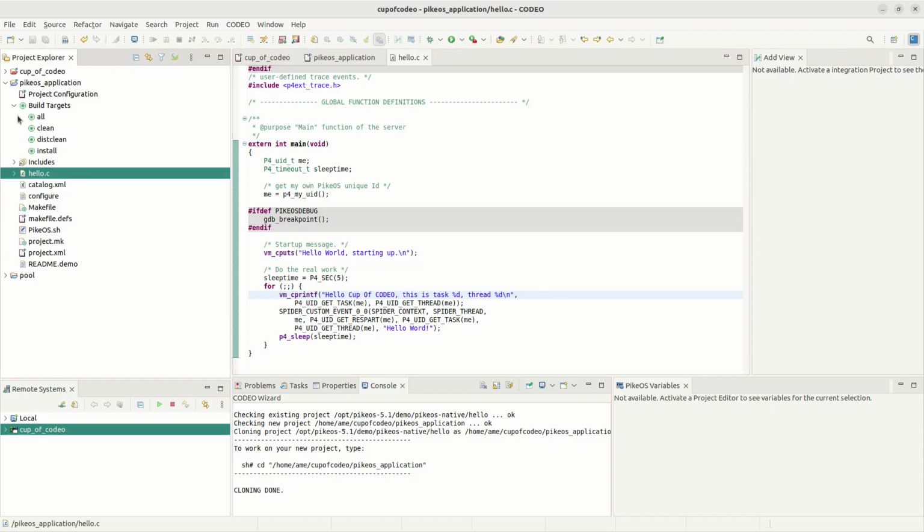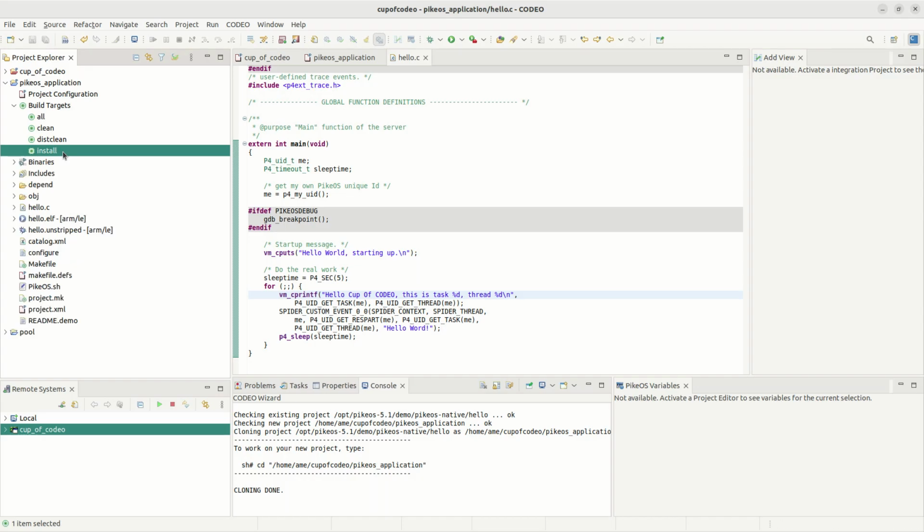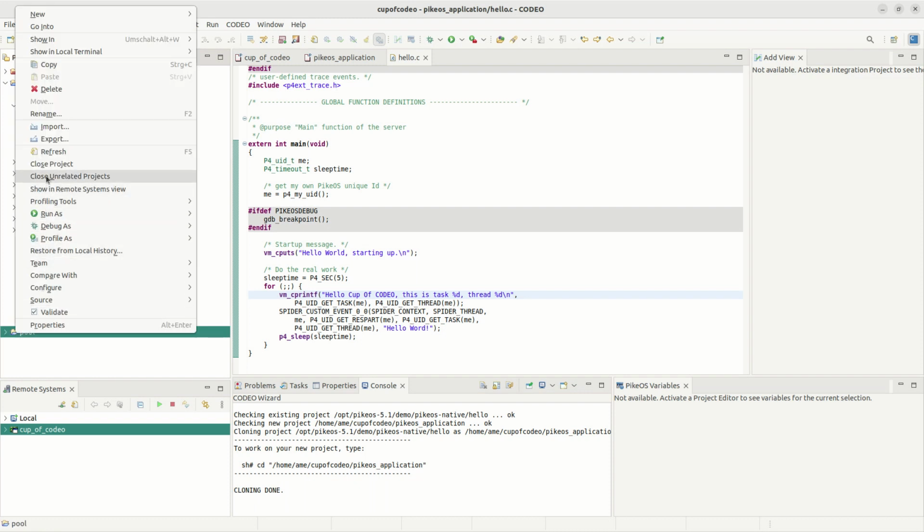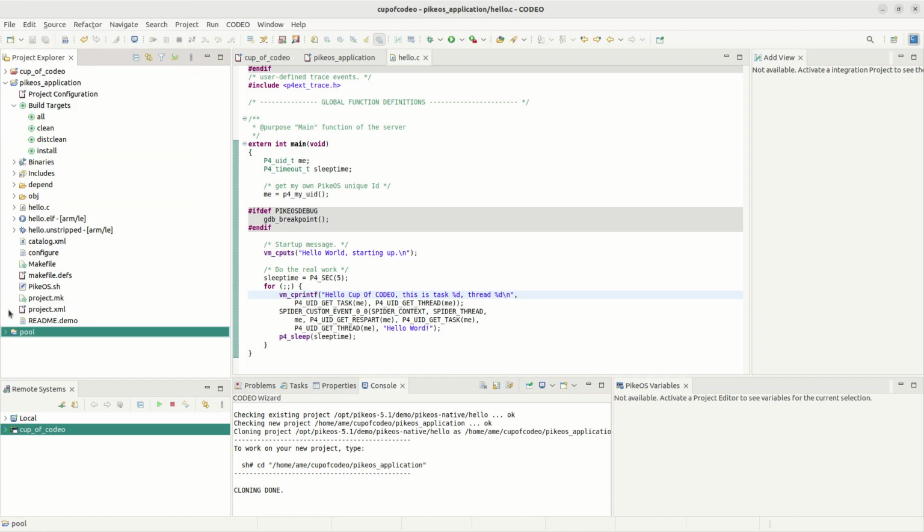The next step, we build the project. It's important to choose the target install. This will take care that the binary will go into the PikeOS custom pool. Let's check the pool. First I have to refresh. Here it is. The Hello Elf file is installed in my custom pool directory.